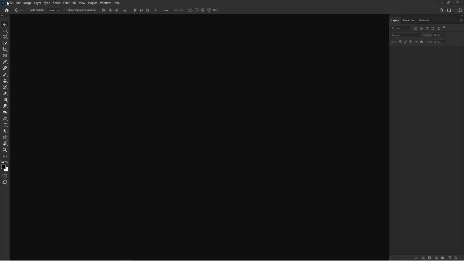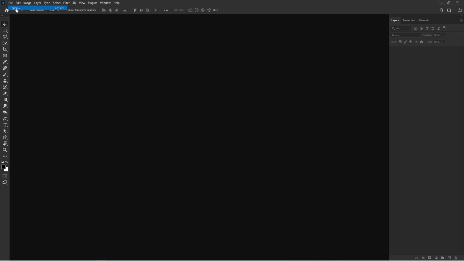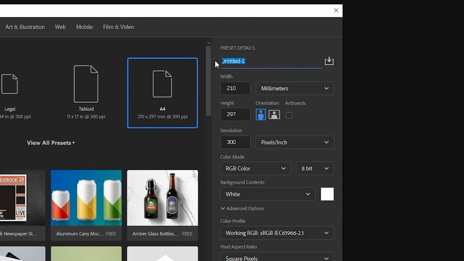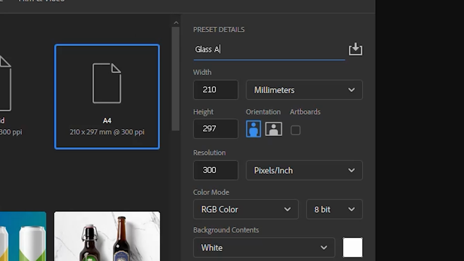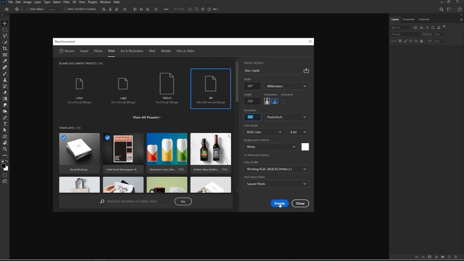Creating a new document. To start with, open Photoshop and navigate to File, New. Or use the keyboard shortcut Command-Control+N. A new document dialog box will appear. Name your project Glass Apple and set the width to 297 mm, the height to 210 mm, and the resolution to 300 pixels per inch. Click Create to confirm.